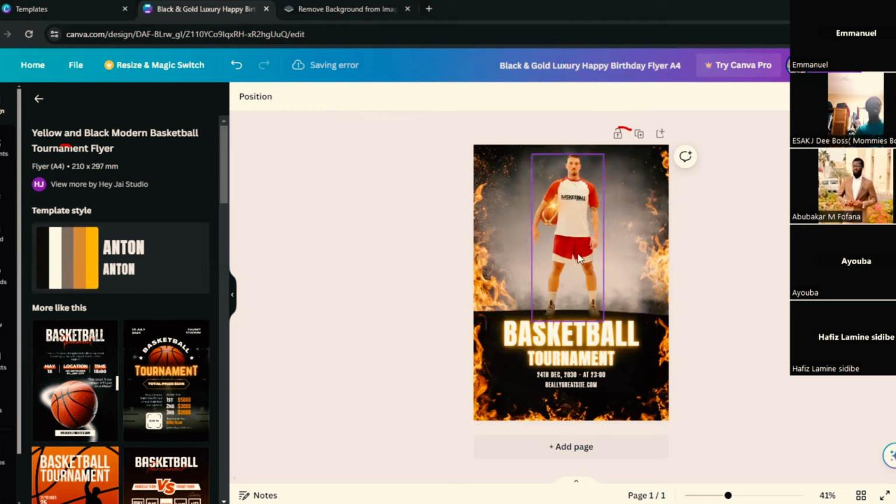Let's see what Canva will do for us. I want to do a basketball flyer for somebody. But I don't like this image here. Canva has already designed what is there for me. This is the kind of design I like. But I'm not satisfied with this image. Can somebody tell me where I can get images from, if I don't want to download an image from Google?